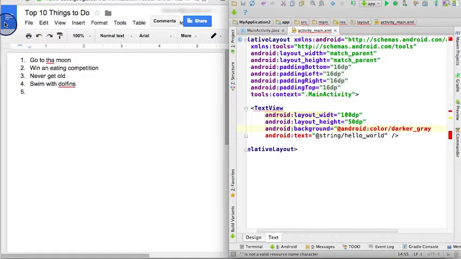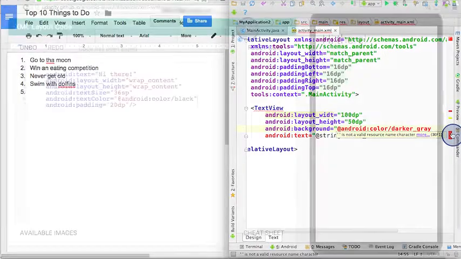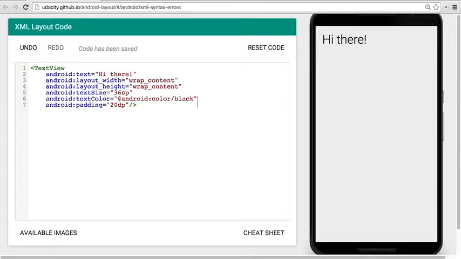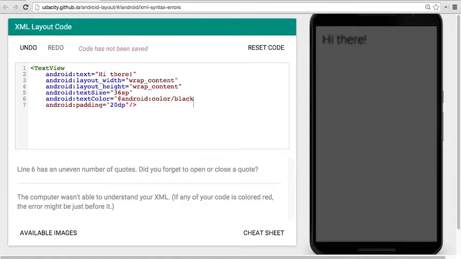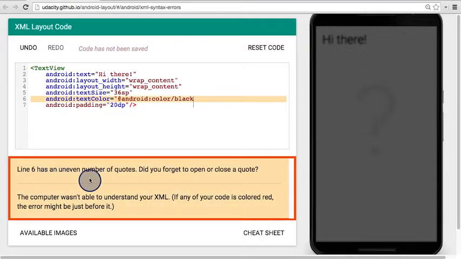When you're writing a document in Google Docs, for example, if there's any misspellings, then it will tell you with a red underline. Similarly, in Android Studio, if you have typed XML incorrectly, then it will have a red squiggly underline or it will be highlighted in red. Also, in this bar on the side here, it will show you the message if you hover over the red bar. In our XML visualizer, there's also helpful error messages. So if I create an error, like removing this quotation mark, it will tell me that there's an uneven number of quotes and that I need to fix it.